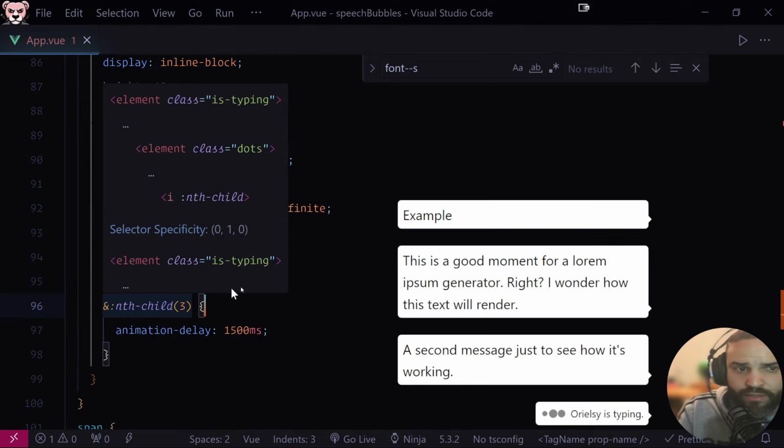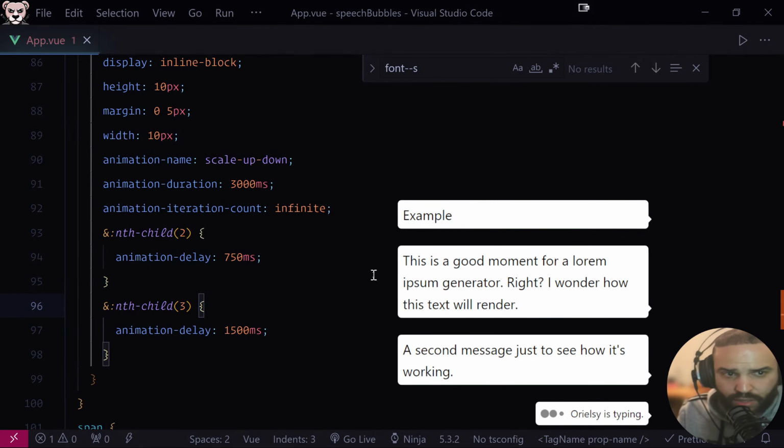And what ends up happening is a nice stagger, kind of what we're seeing here. You see that? It's animating now in order. First, second, third, first, second, third. I mean, I think it's a bit... Is it slow? It's a bit slow, no?